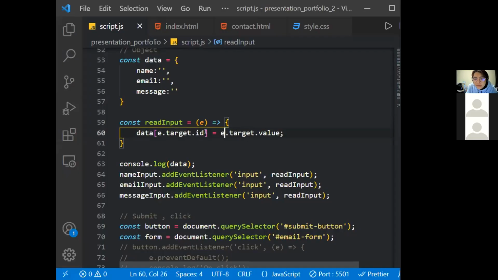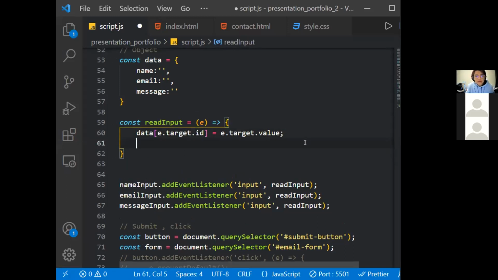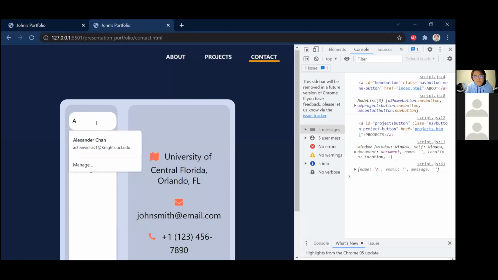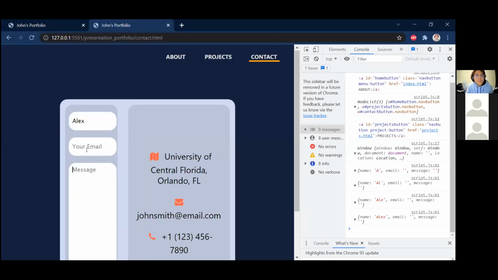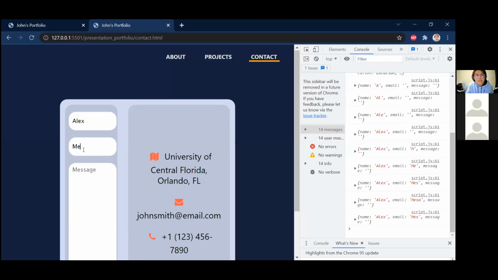e.target.value. So let us print console. Oh no, not here. And let us go back to Chrome. Okay, here it's updating. So that was the issue. Basically, we need to make the console.log within that input. Let's say email something. So you see how it's updating the data of the object.